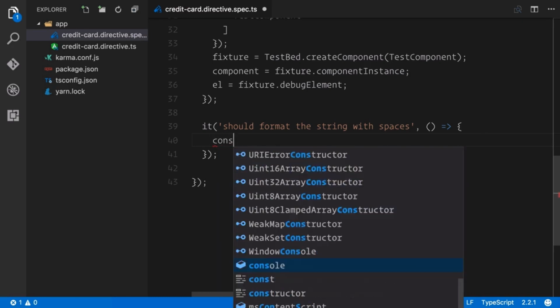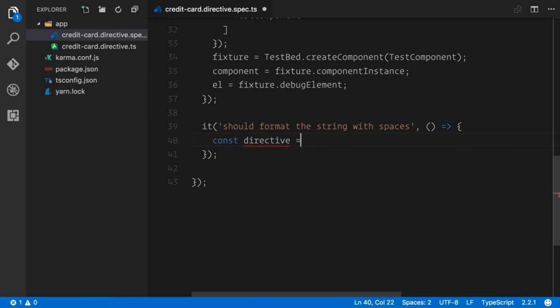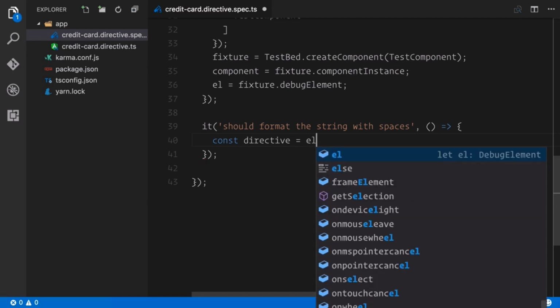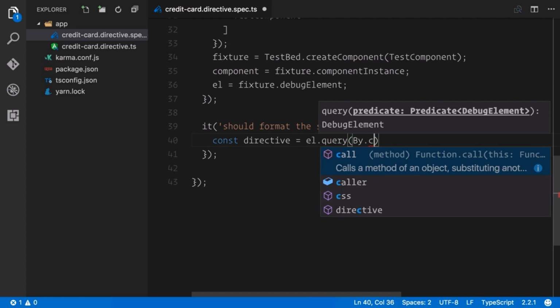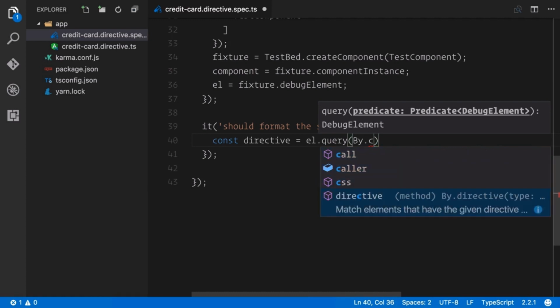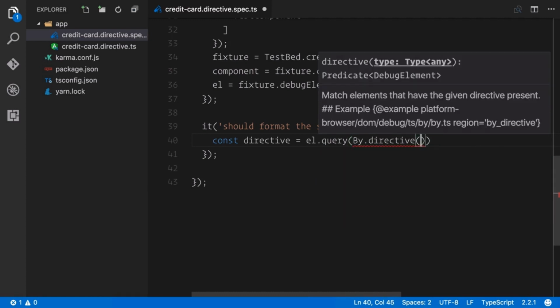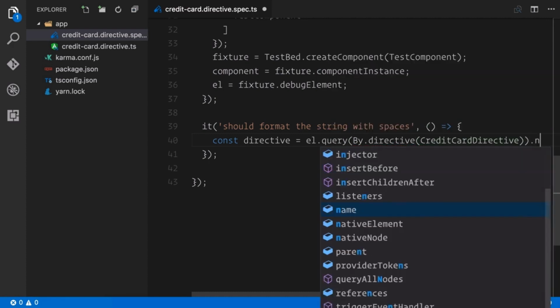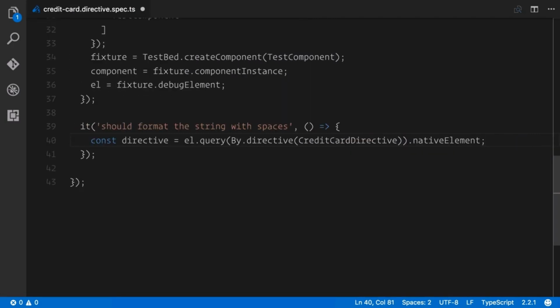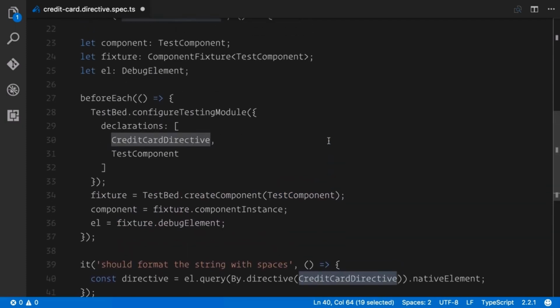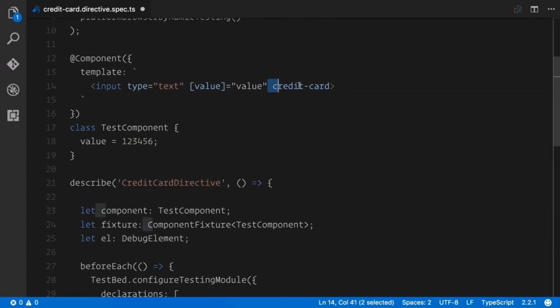So what we want to check is the value. So what I'm going to do is create a constant with the value of l.query. Now instead of using By and then CSS, which we've already used, we're actually going to use the directive. So what we can simply do is pass in the credit card directive. Now what we actually want to reference is the native element. So this gives us access to the native element that our directive has been queried. So this will essentially go in and look at our credit card directive and give us access to the native element, which is the input.